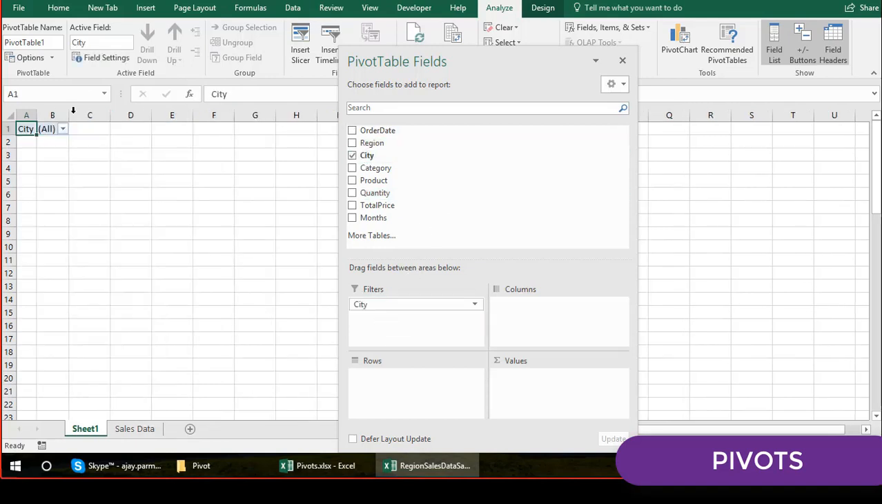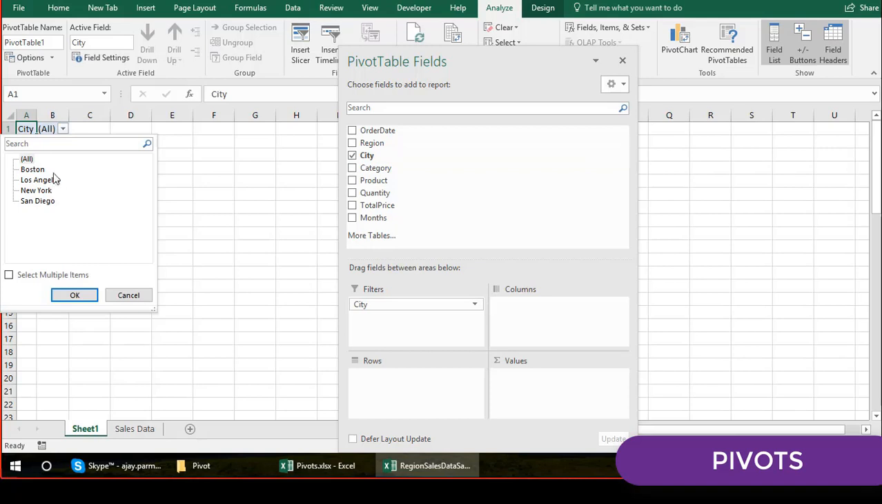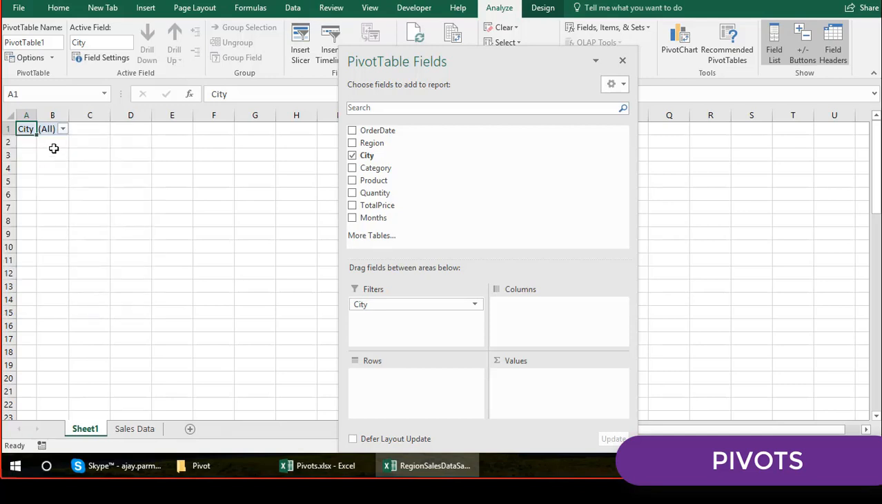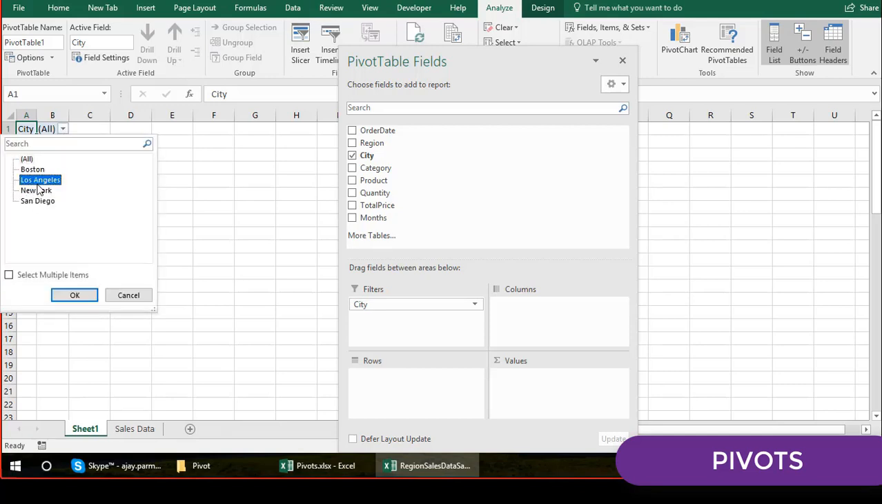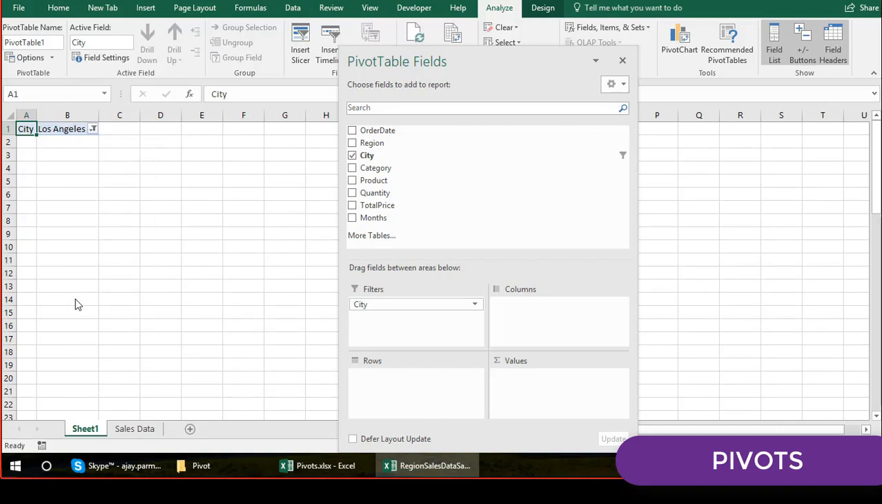For example, you put the city here, guys. You have the city here, all the cities are coming here, right? You can select multiple cities also. For example, you just want to select Los Angeles and San Diego, you just click on these buttons. If you want to unselect everything, you want to make sure that it should be all, you can keep this option All as well. If you want to select one city, you can click that as well.